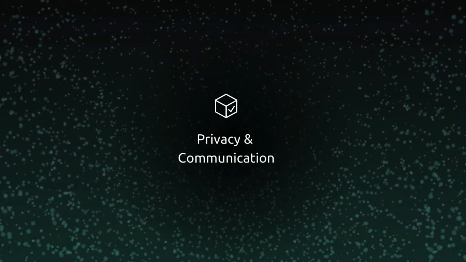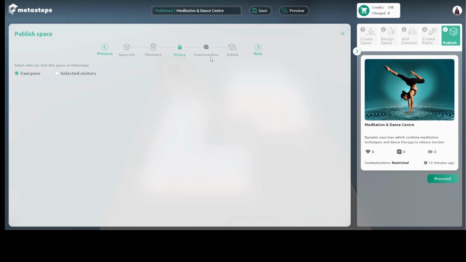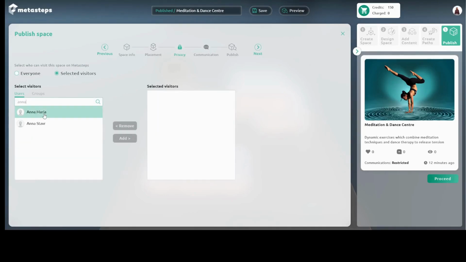Set privacy and communication settings. Decide who can access and interact in your space. Keep your 3D space accessible to everyone without restricting access or making it exclusive to specific visitors.